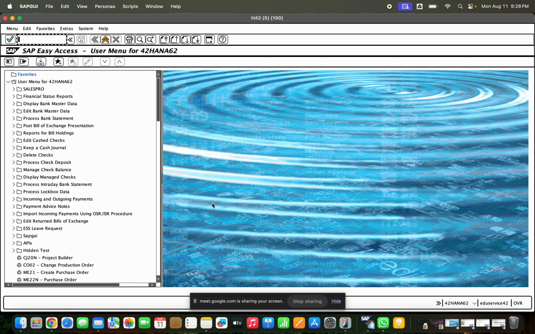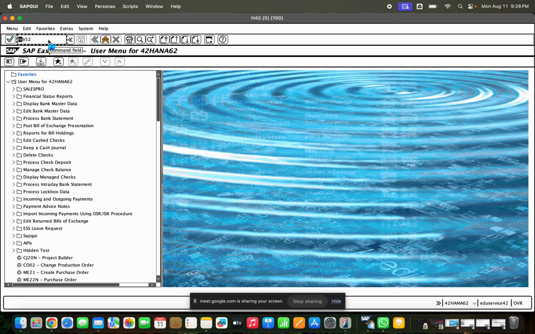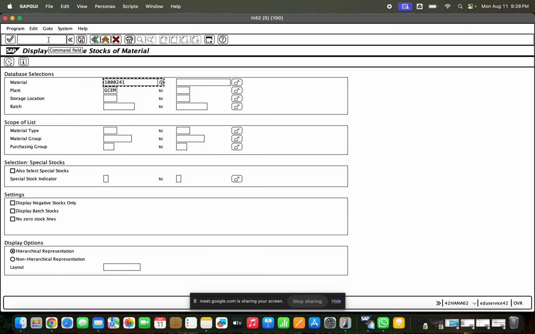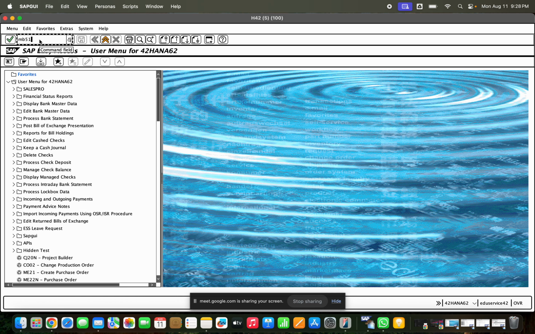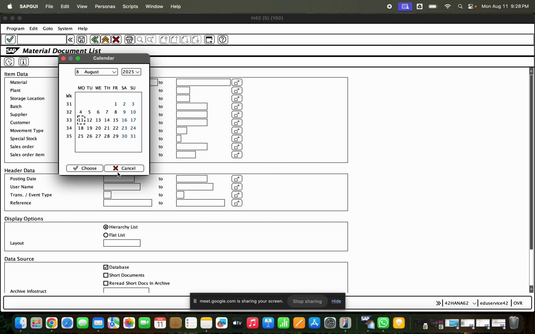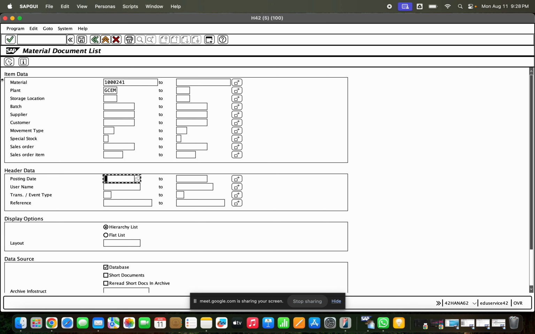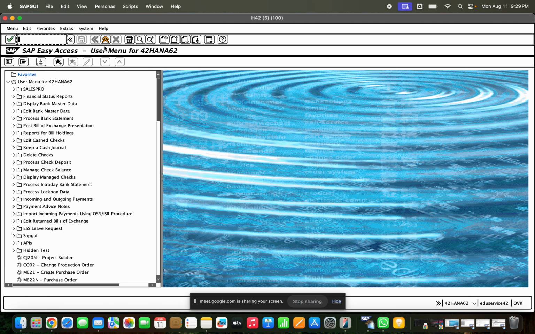So you have three transaction codes. One is MMBE, which is for a single material only. With the plant, I can see how much stock of the material is available. And in MB52, I can enter multiple materials at a time and see the stock. And MB51 shows what material document was posted, the date, today's date, or today's user ID. So you can see what documents are posted, execute that, and see the material document number here.